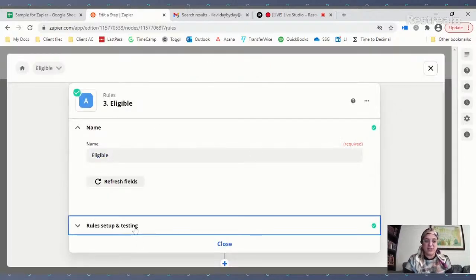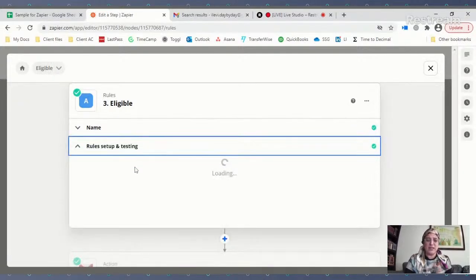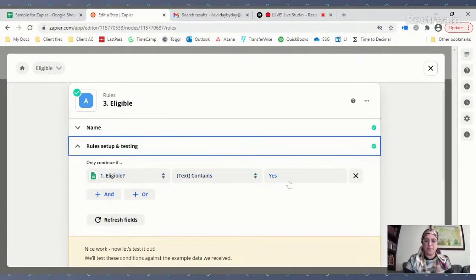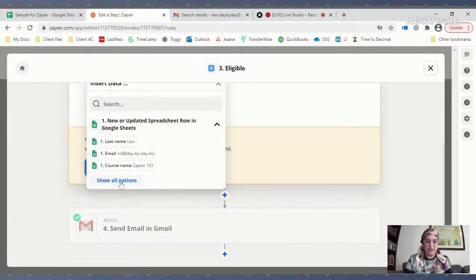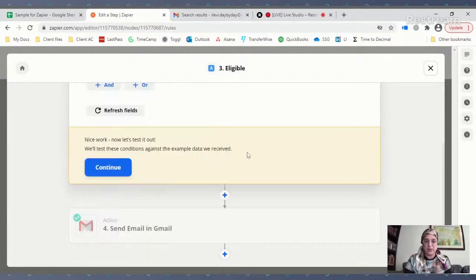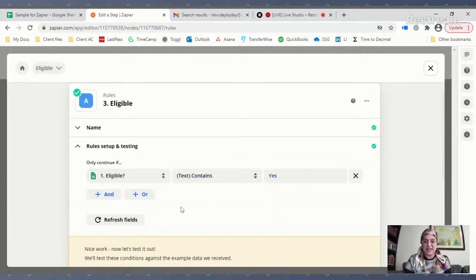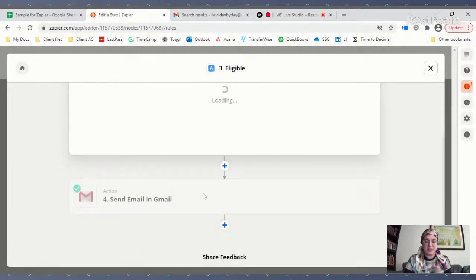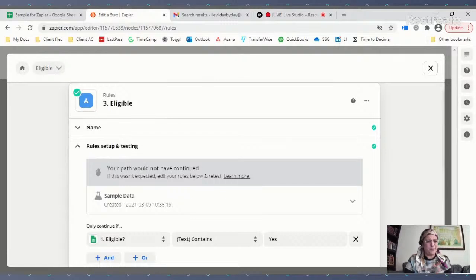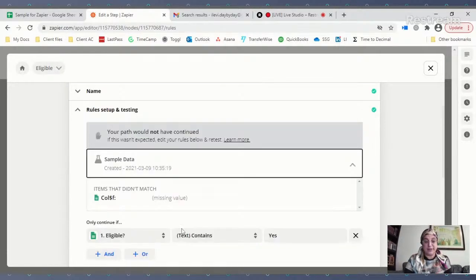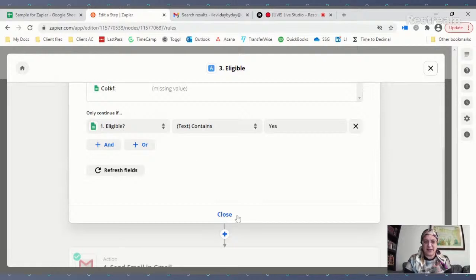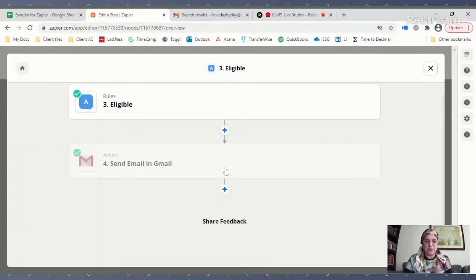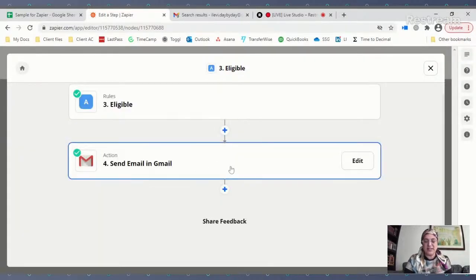So this is for the eligible, and the test that I've done here is I've filtered on the eligibility column. You choose a column here, and I chose the eligible column. Does it contain yes? And then when I test this, to continue and test, it'll say, nope, didn't pass it because it's still blank. It's still missing that value. But that's okay. That's what I expected. And then I do close, and let's go here, send email in Gmail.